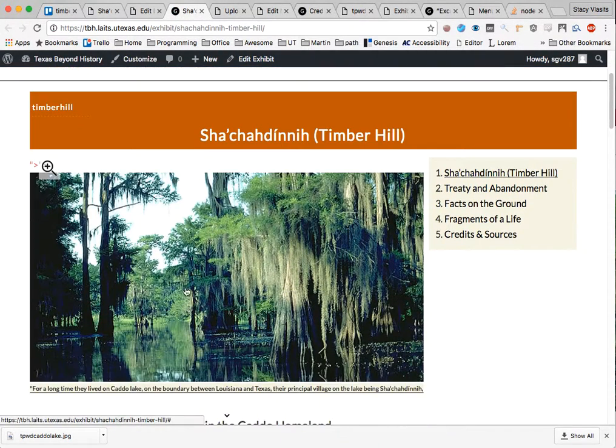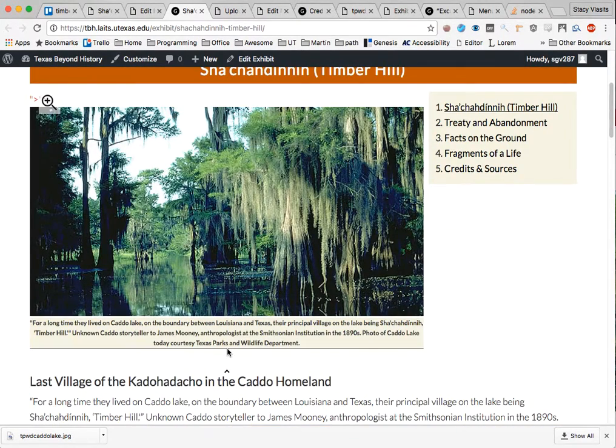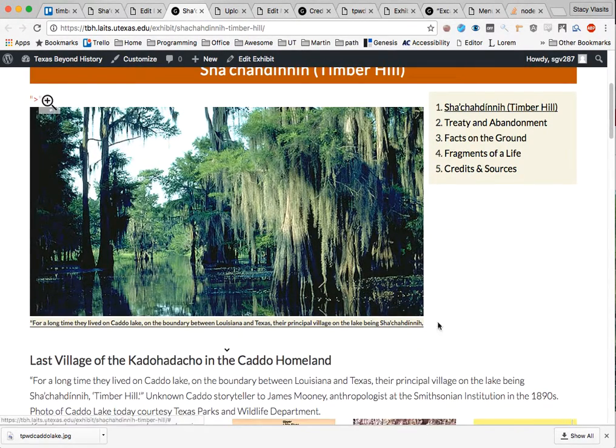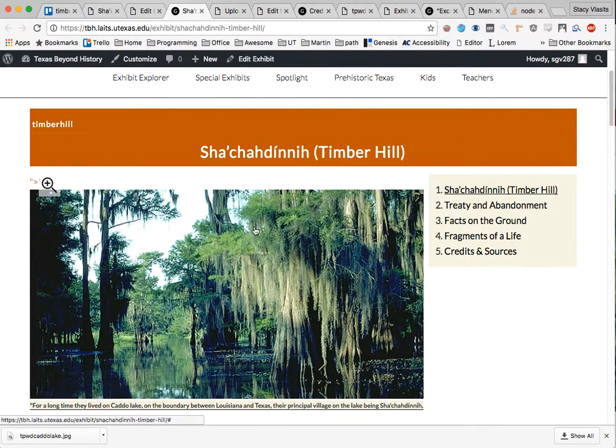There it is. Looks like there's some sort of bug that's putting something else in there. There's the caption. Those are both good things. So that's all you need to do.